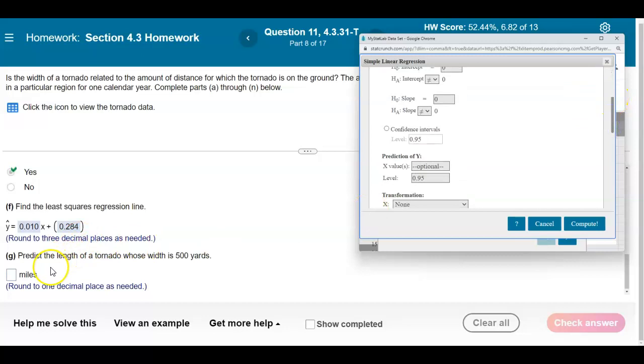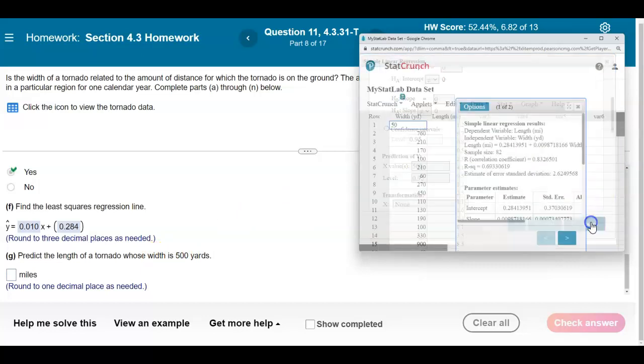Now we can substitute this 500 into this equation, or we can let StatCrunch do it. So you see where it says prediction of y, the x value is 500. So we're going to put in the value of 500, and let's select compute.